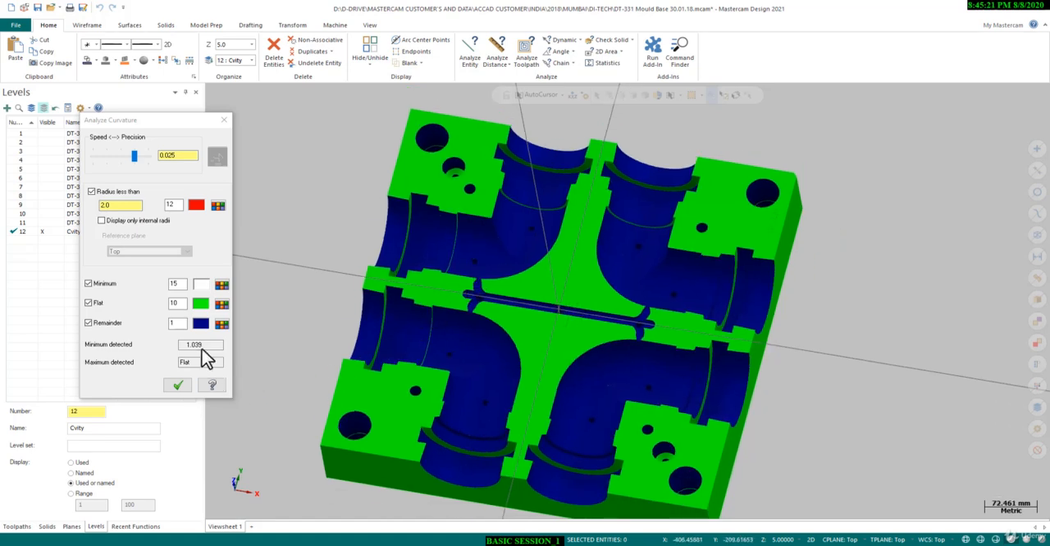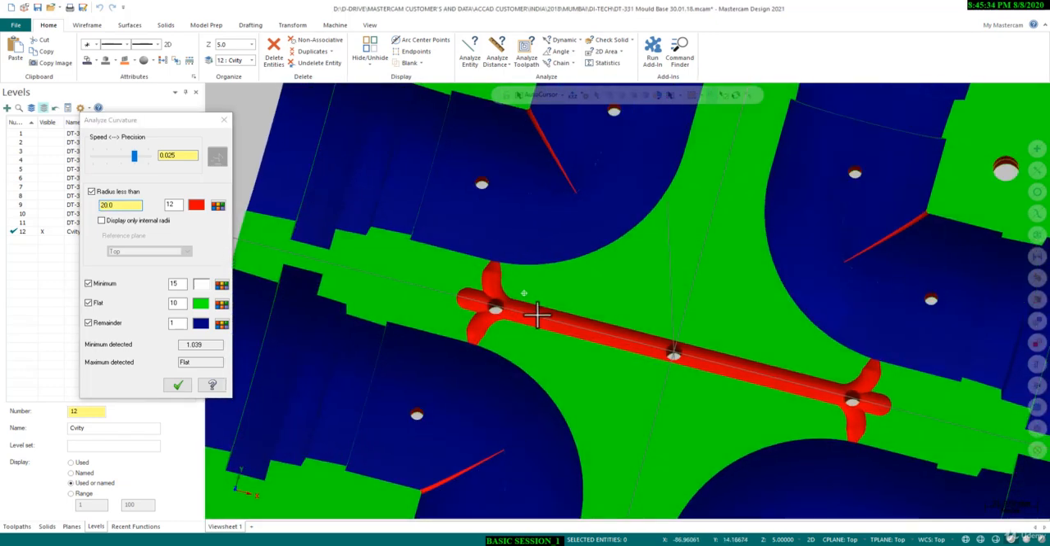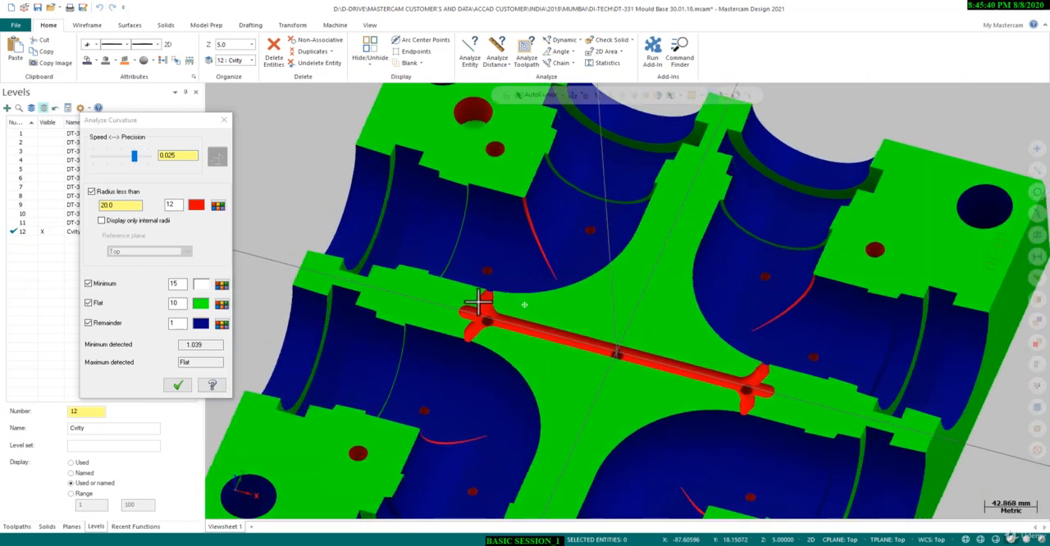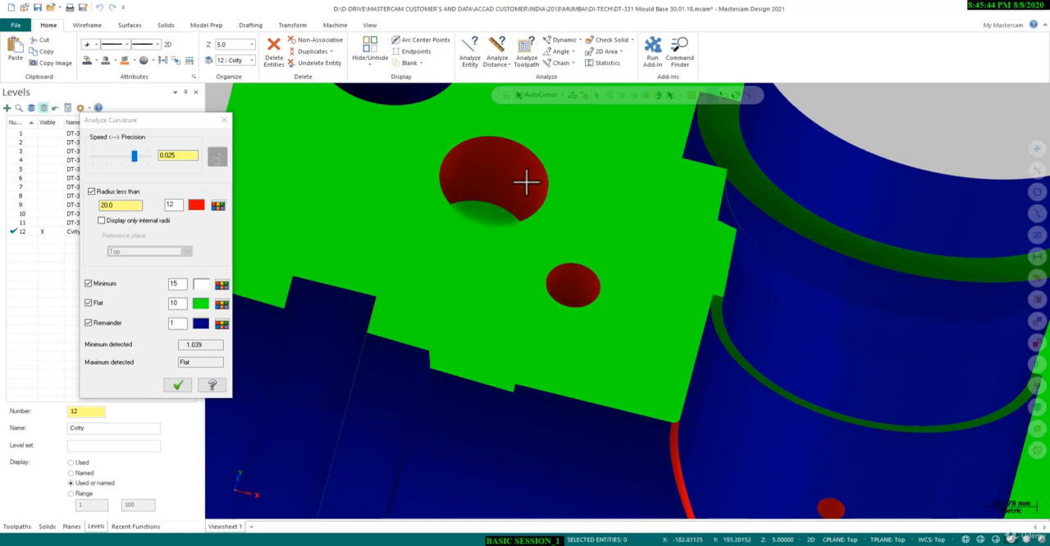There may be a 1 mm radius, but you can type the radius less than, suppose you have to check 20 mm. So as you can see, now the software is showing that all this red color is less than 20 mm. So easily you can find out the minimum radius from the model. So these all are also less than 20 mm.